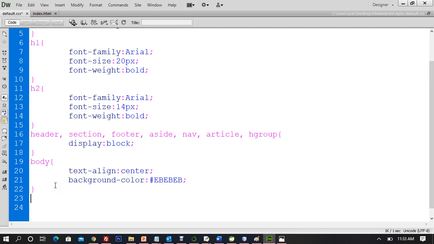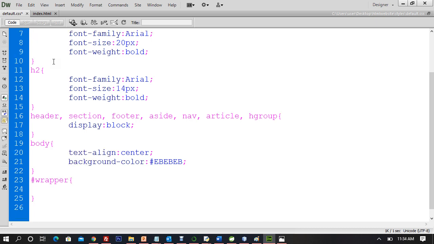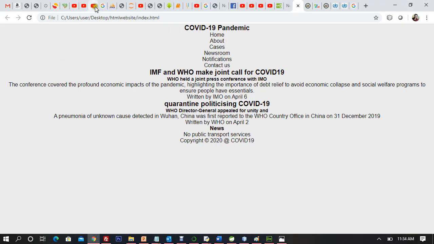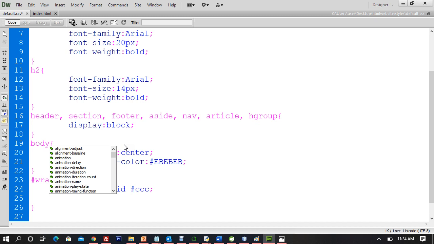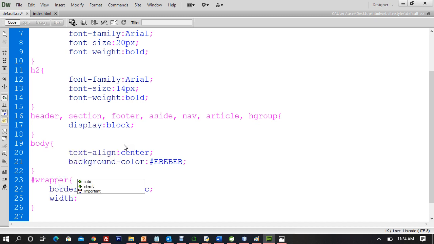Okay. And now after that I have my wrapper. Now I'll call #wrapper, and let me say border, 1 pixel solid #ccc. I want to give it a gray border, and it is visible now. You can see the border is here, and I want to go with the width. I'll not go with a percentage this time, so I'll go with 1200 pixels.